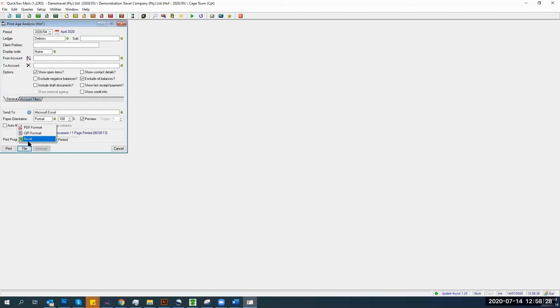Good. So you can export it into Excel. You can also export it into QPI or in a PDF if you so wish. And that is your age analysis.